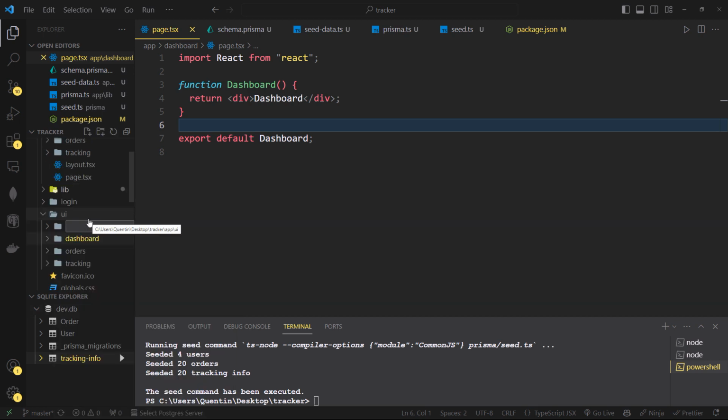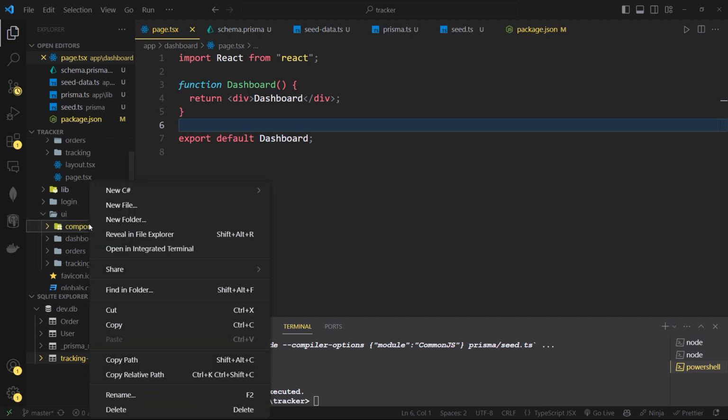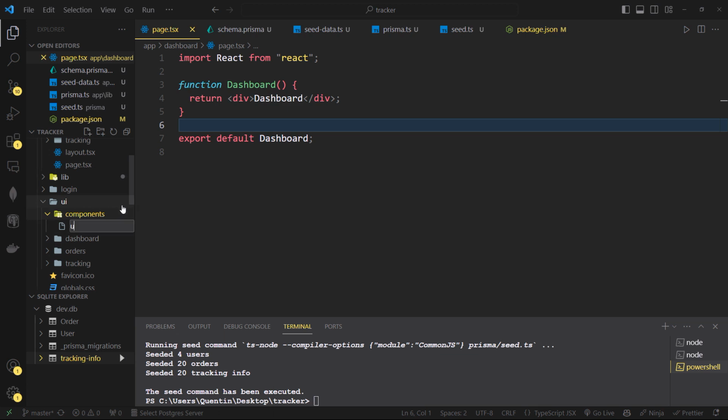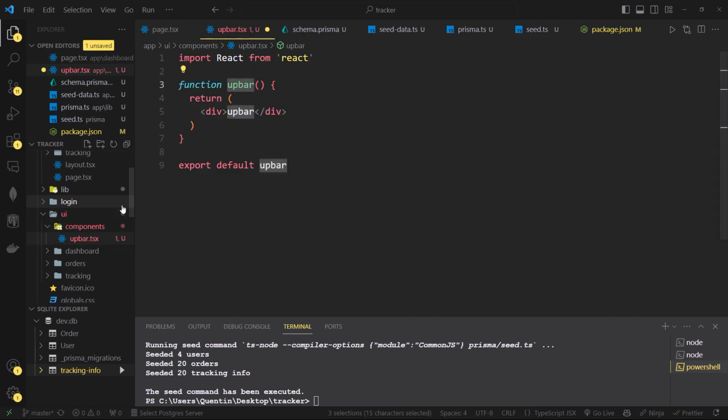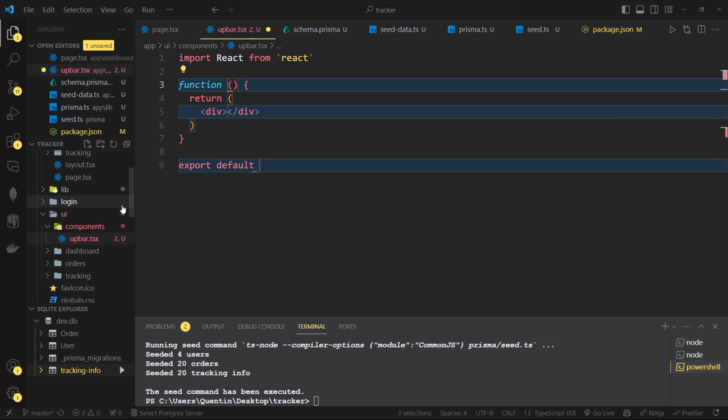I'm going to create another folder and I'll call this components. And in this components folder, I'm going to have a new file, and I'm going to call this upbar.tsx. Yes, and scaffold a new React application like this. And I'll just call this UpBar.